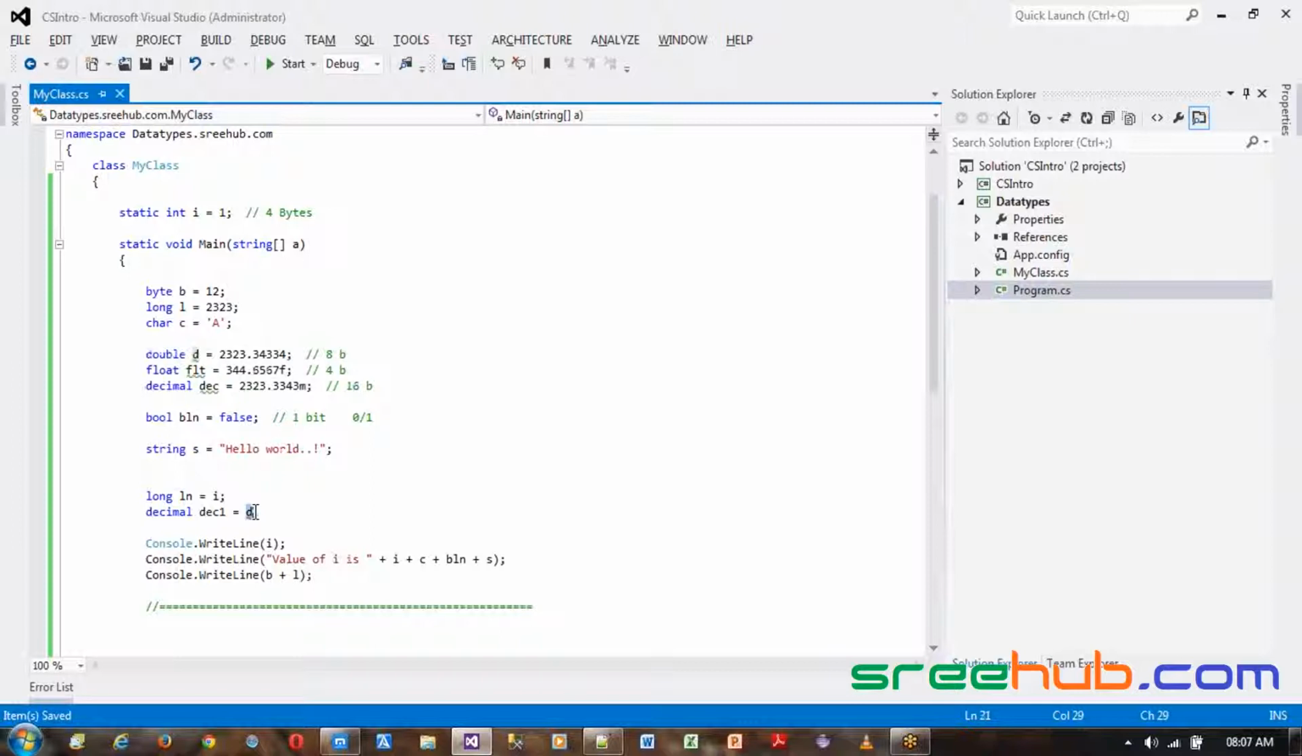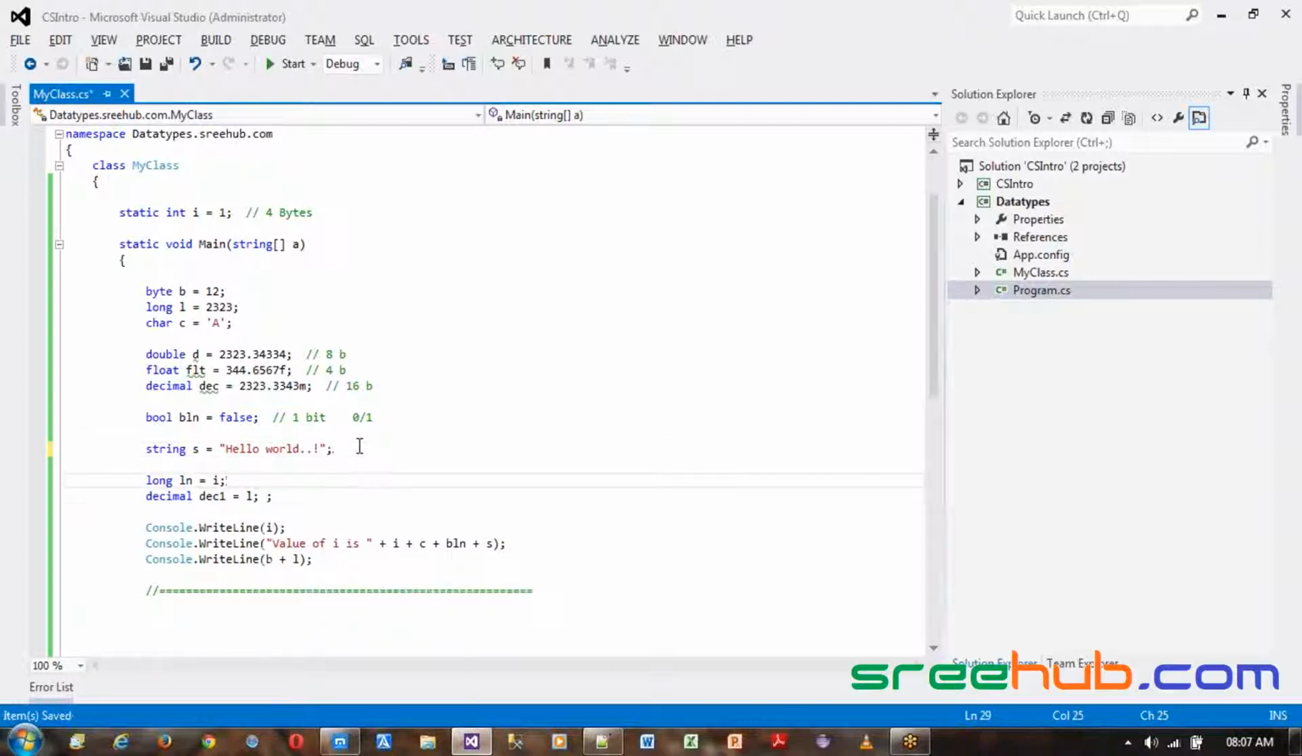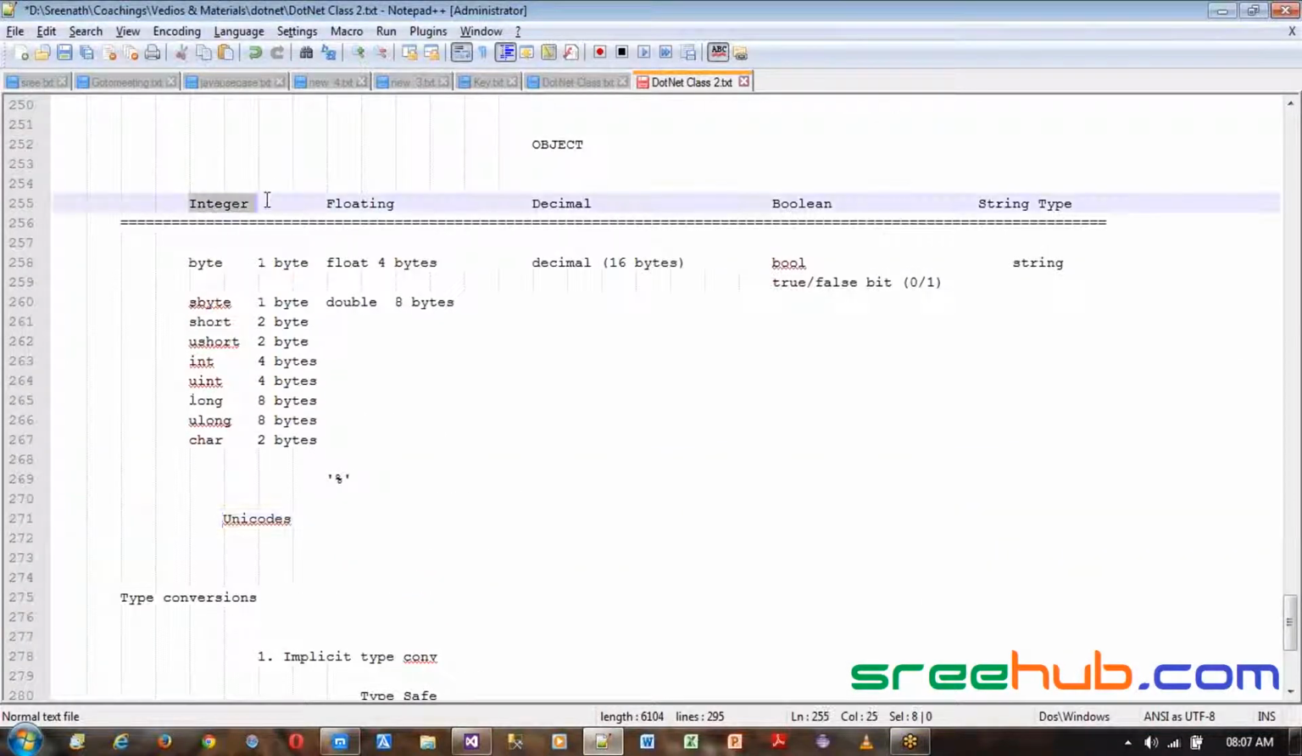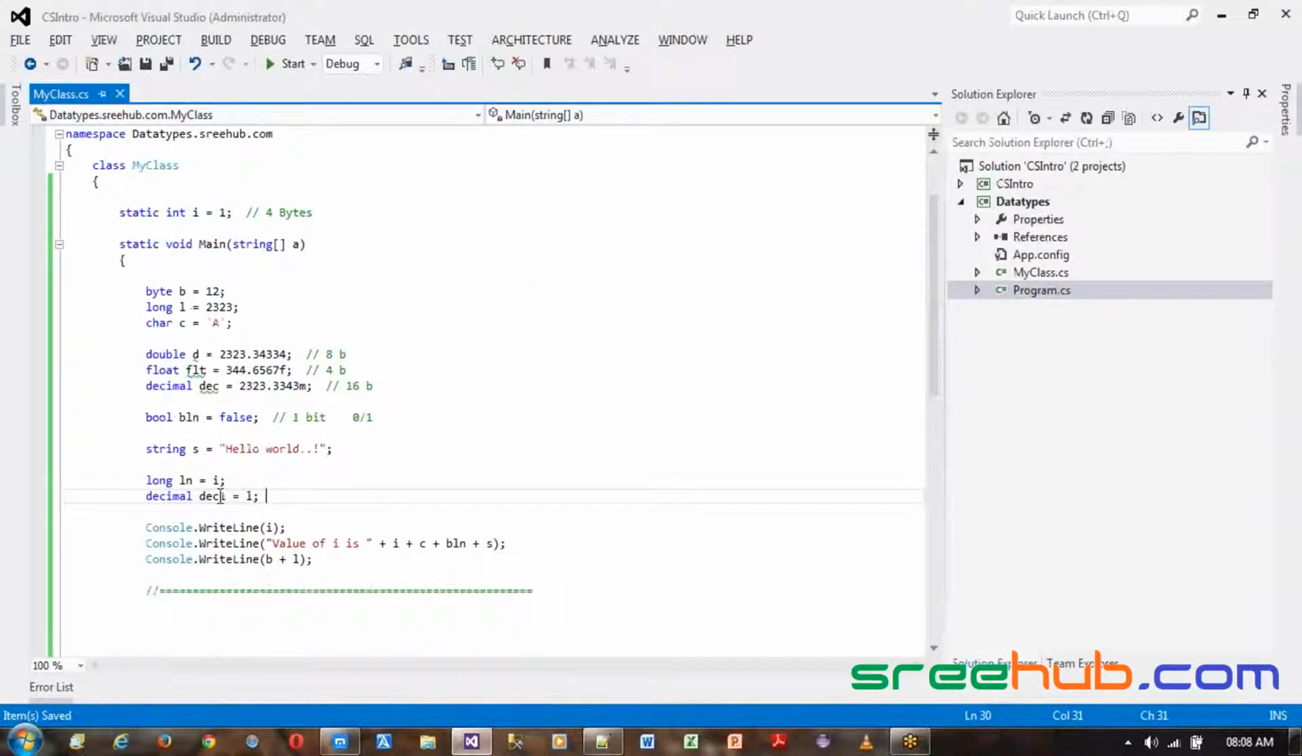Let's say I am trying to convert your long this time. What does it mean? I am trying to convert an integer type here to decimal, which is allowed. Because the maximum size of long is 8 bytes and decimal is 16 bytes. That's one reason. Second reason is your decimal can hold both whole numbers and real numbers. Now integer doesn't have a decimal, but that's fine. It can be accommodated in decimal. So that's the reason why you can see DEC1 will take it.